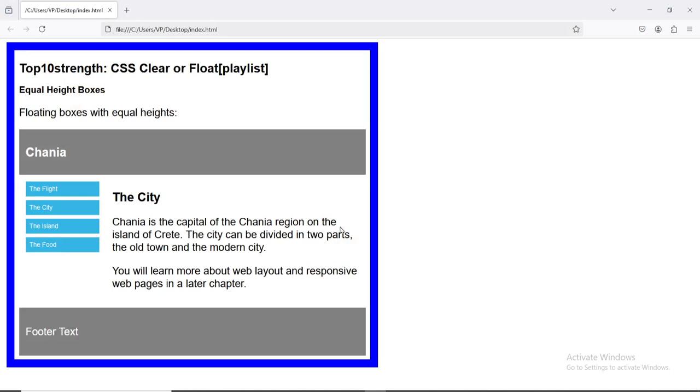Another use case of the float property, some places you can find it, they use it to control mostly block elements. It's so important that you understand this. That's why I'm bringing it up in different topics, in different examples. As you can see right here, you can find every tutorial concerning this in our CSS Clear playlist or CSS Float playlist to be able to follow along easily.